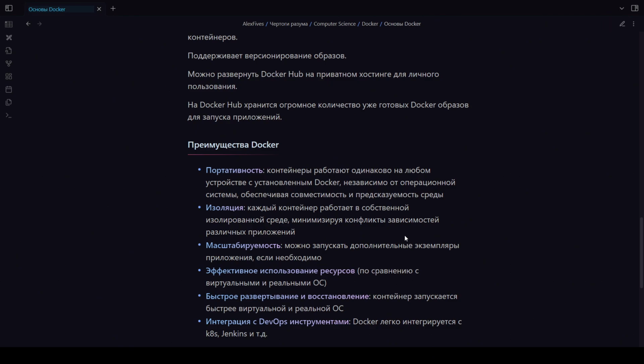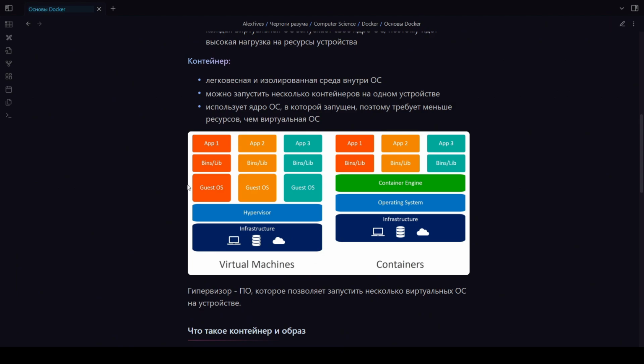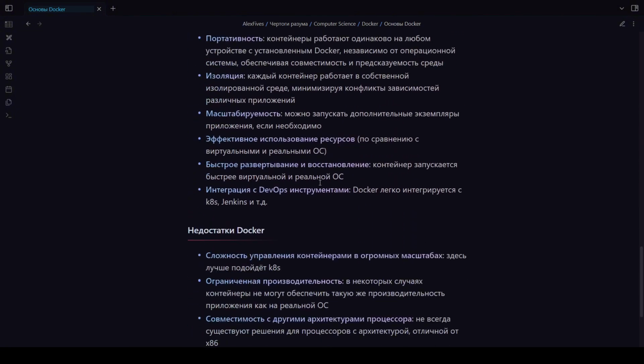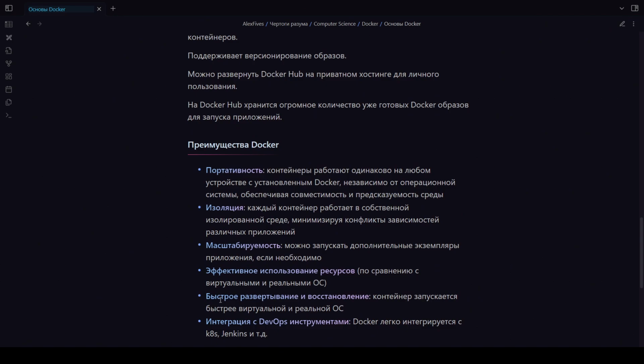Next, efficient resource utilization. This is about virtual and real operating systems. Here is the picture. There is no thick layer with operating system kernels, which means that resources are not wasted and everything starts up faster. Rapid deployment and recovery. This is again about the same story. A container starts up faster than a virtual machine or even a full-fledged operating system.